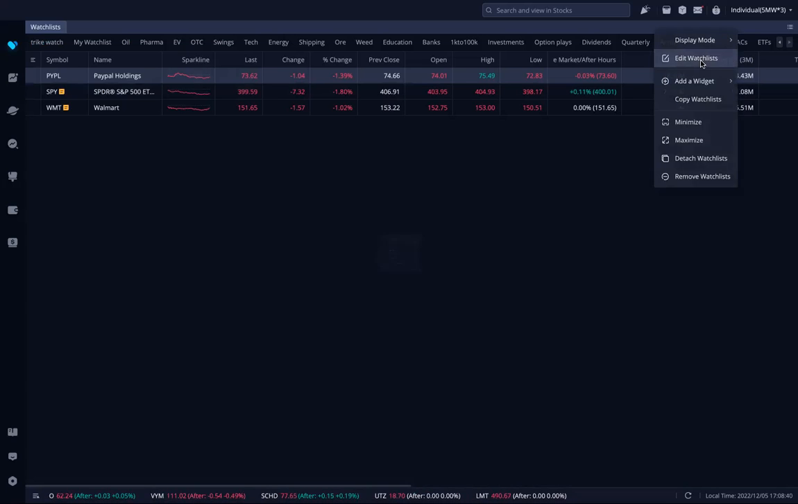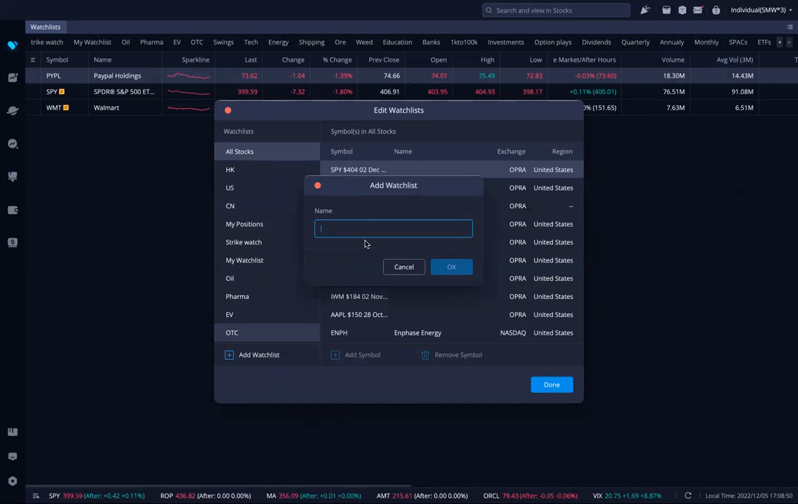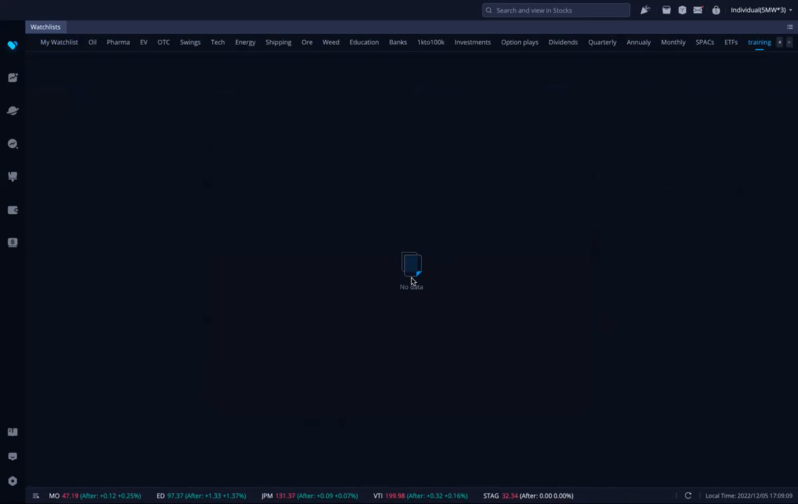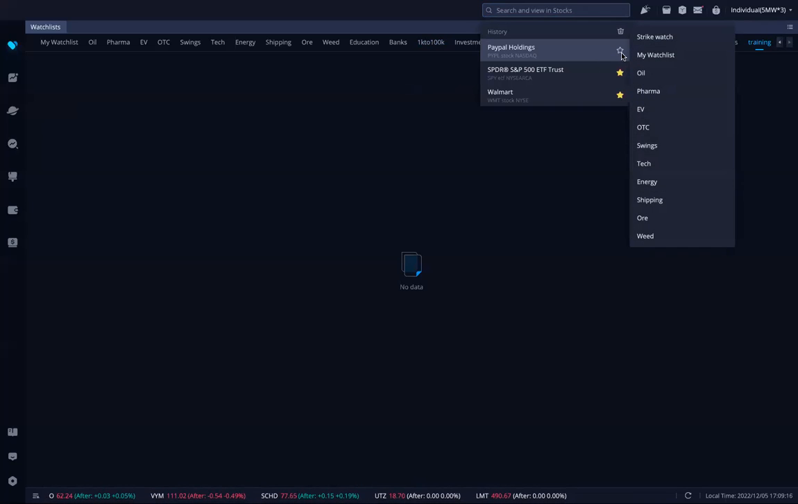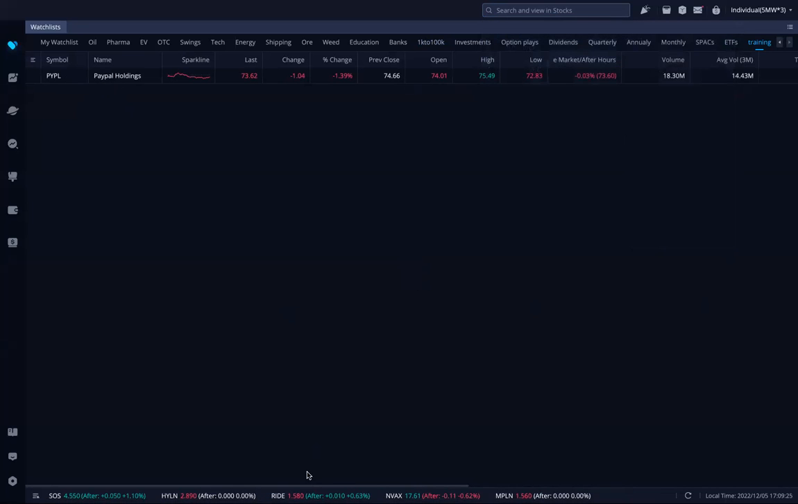Perfect. So right click, edit watch lists. On the right side here is going to have all your stocks, all your watch lists that you have. If you want to make a new one, let's just do one for the sake of the conversation. Training. Done. So where we have training, it should be here. So boom. So at the end, now search and view stocks. Let's just say PayPal. I can favorite this, or I can click on the star and then I can choose where I want it to go into. So I want to go into training. Boom. Now I got PayPal in my watch list section.